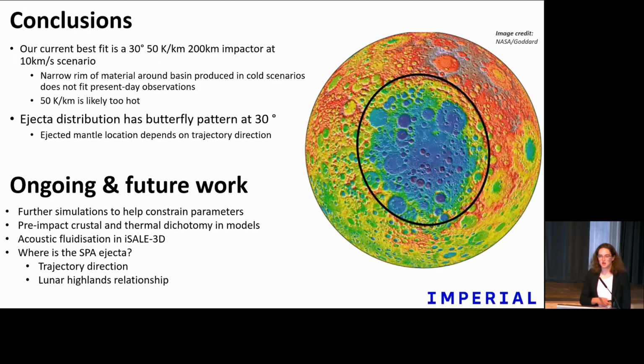So to conclude, our current best fit scenario is a 30-degree, 50 Kelvin per kilometer, 200 kilometer diameter impactor at 10 kilometers per second scenario. And the key reason for that is that the narrow rim of material that we produce in our crustal thickness maps, that's just not seen in observations. But there is a problem because 50 Kelvin per kilometer does seem likely too hot.